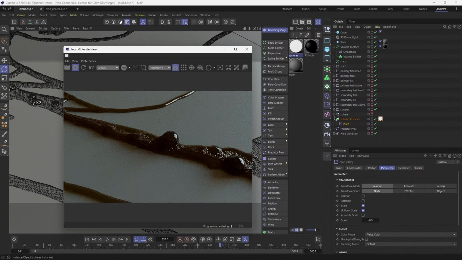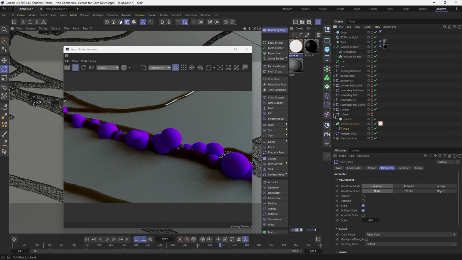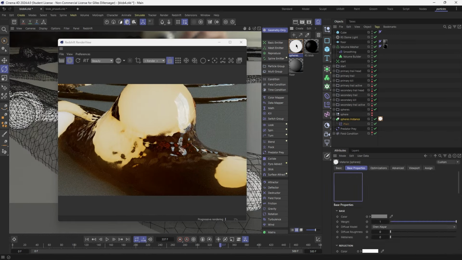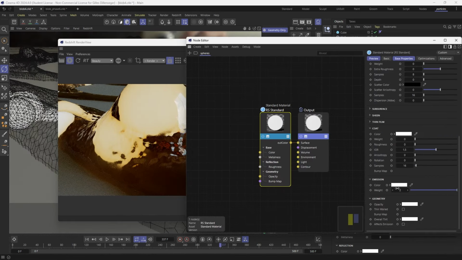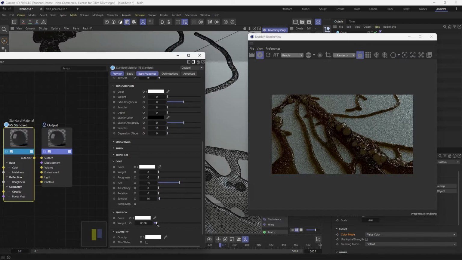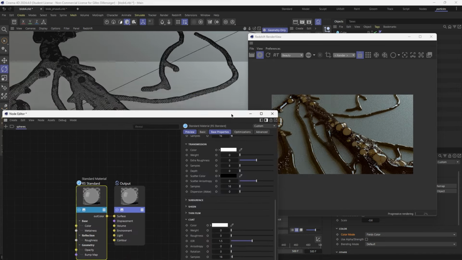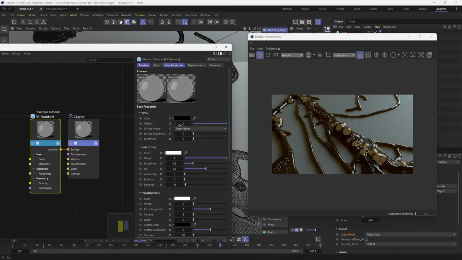Okay, so if it's not rendering properly here, it's maybe because we have this sphere cloner here that's not showing up. Okay, so let's hide the null. Maybe we don't want no emission at all, in fact. Or just a little bit. I don't know. You could play with the emission and the base color.